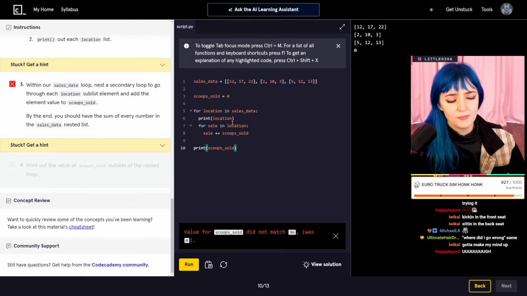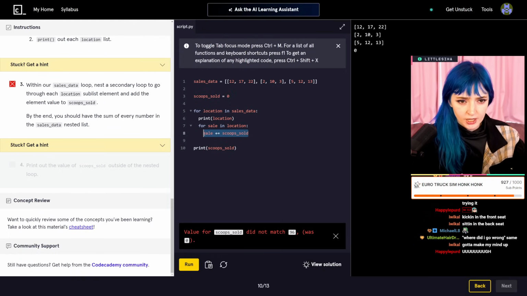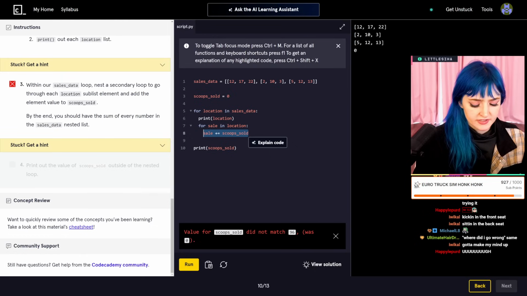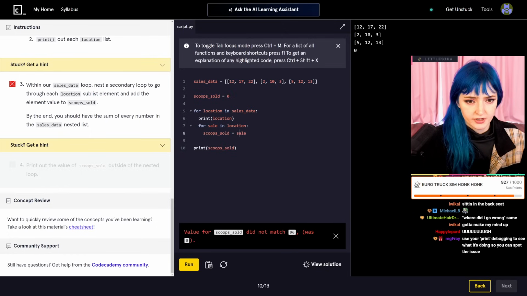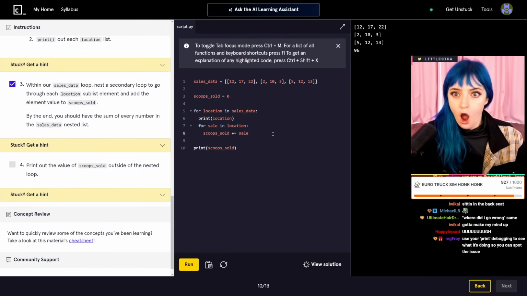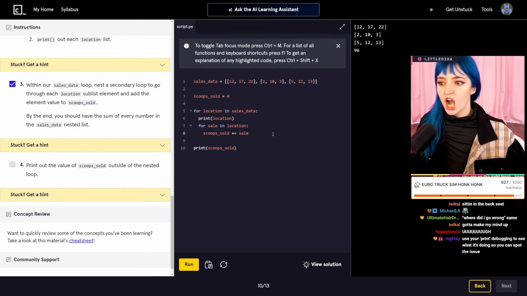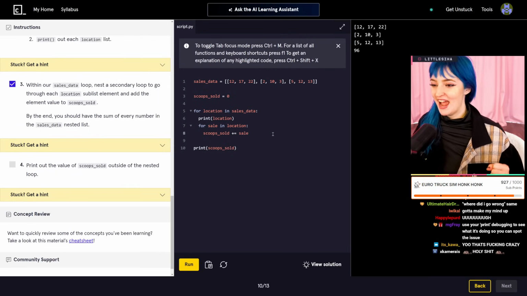Would it be the other way around? Would it be scoops sold sale? Scoops sold equals sale? Oh, sorry. Plus equals sale? Oh, I did it backwards. I did it backwards.